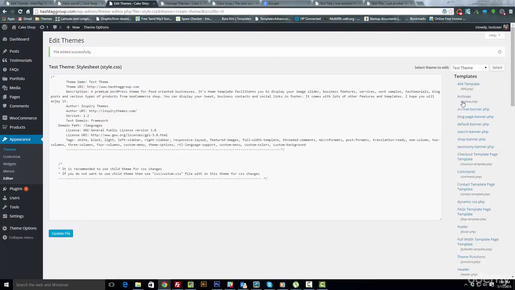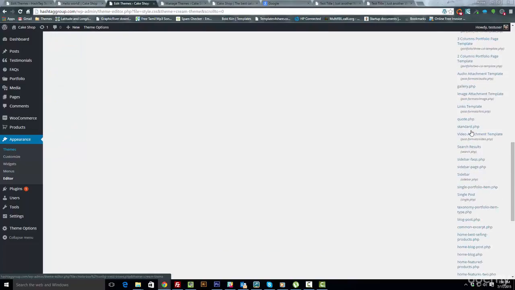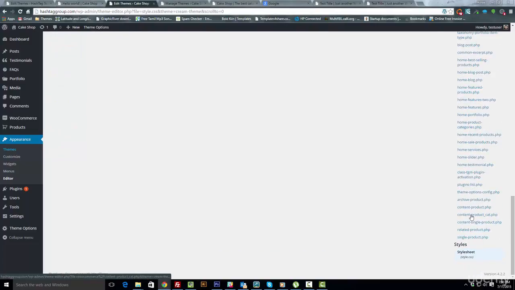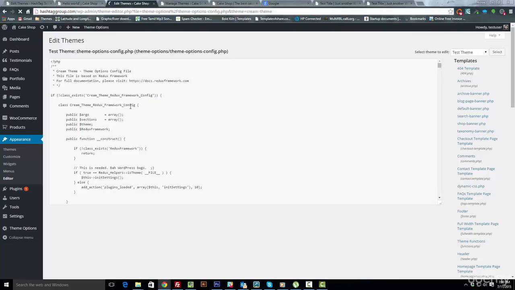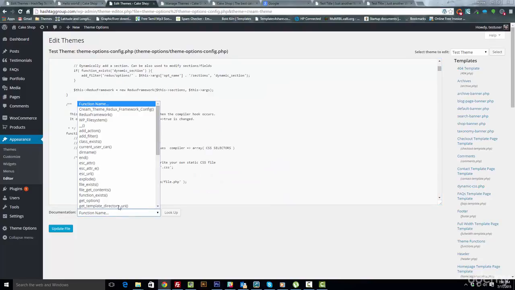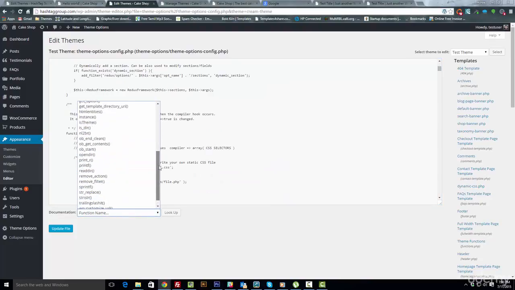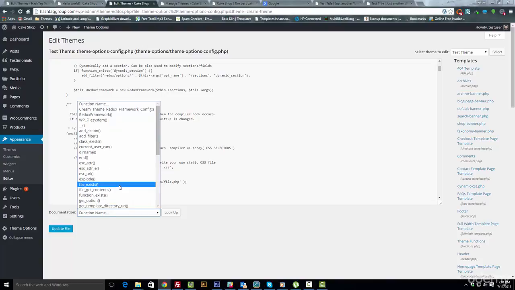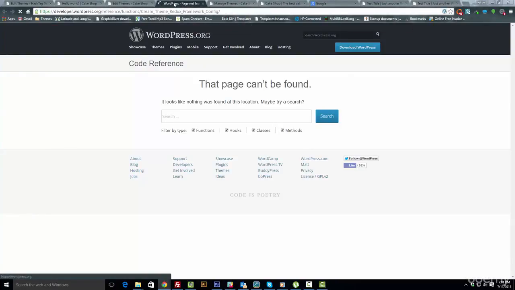Similarly, if you want to change any code fragment, you can just go here. For example, if I want to change this theme options config.php, you can just come here. I can browse whatever I need to change, and I can even go to some function documentation if I want. These are the default function documentations that they have provided. Now I can just look this up. Okay, this is a custom defined theme function which cannot be found.